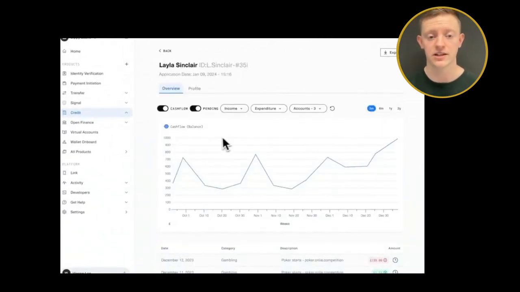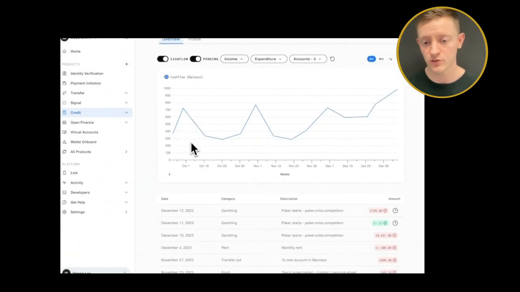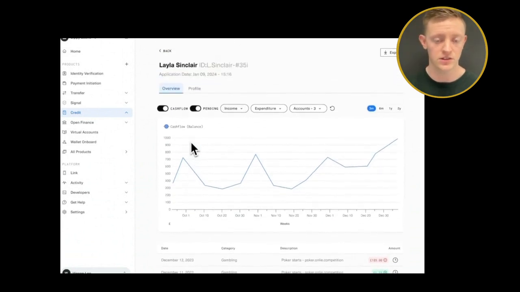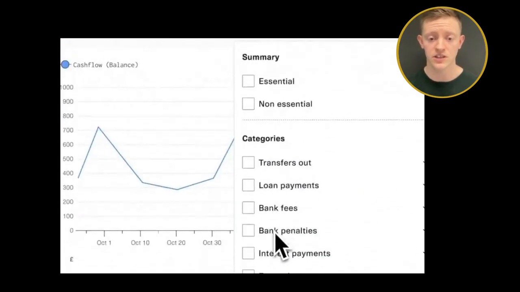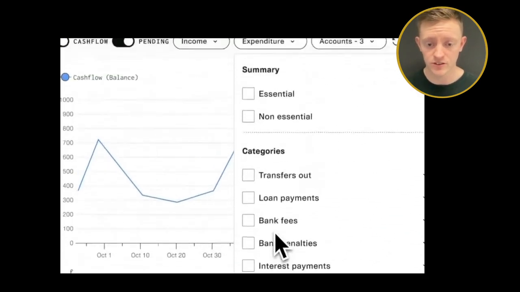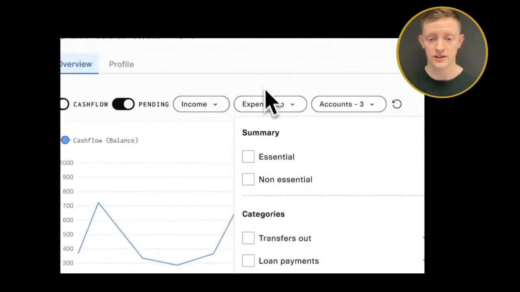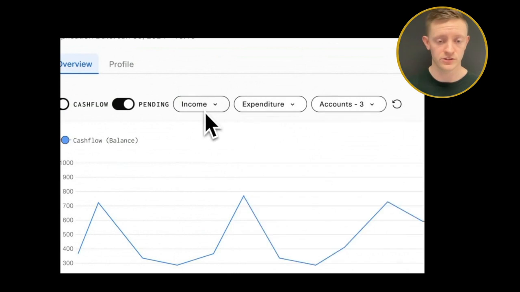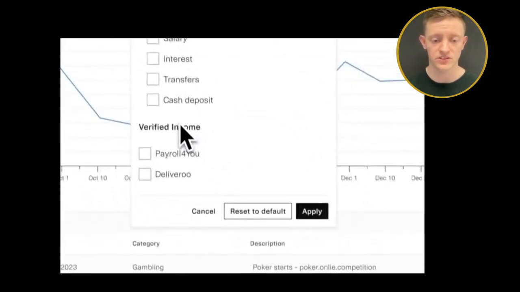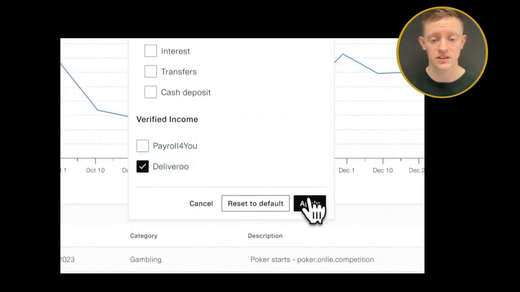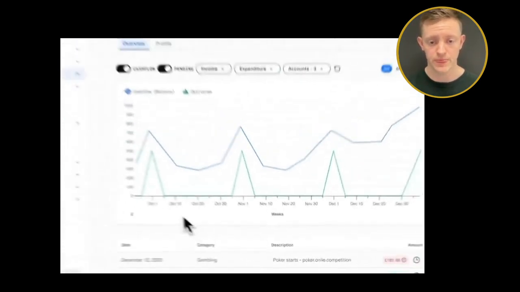From here, you can get a glimpse of the dashboard itself. Within here, we cover several major things, and immediately you can see that we have a cash flow chart demonstrating the balance that Layla has had over the period of time. You can also click through the expenditure. Here you see all of Plaid's credit categories, which are specifically designed for lenders, and a summary of essential and non-essential spend. We also have the income that she selected, both total categories, so you can see everything that's coming to the account, and in this case, we're going to select the delivery.